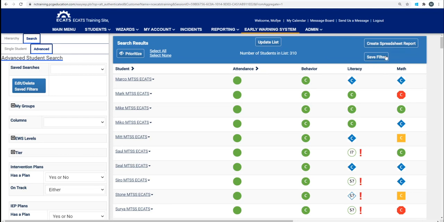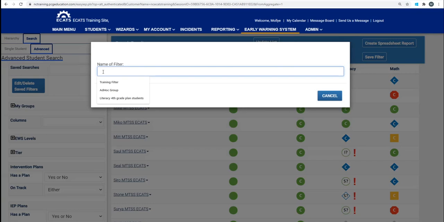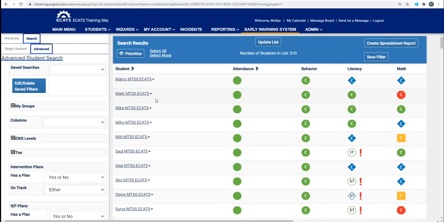I also am able to save my filter. This is important. You can click on the Save Filter button, and it will allow me to name this. So I could say 3rd grade. And then I'm able to save that information. That way it's saved in my search filters over here, and I can just update my criteria each time I come in, and it will add any new students that meet that criteria.